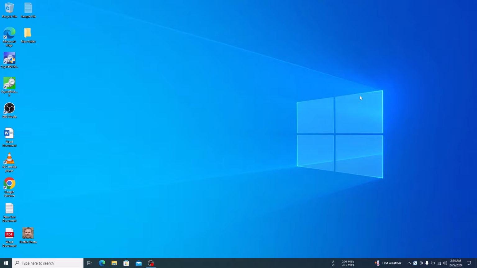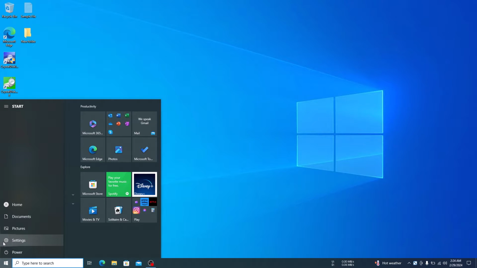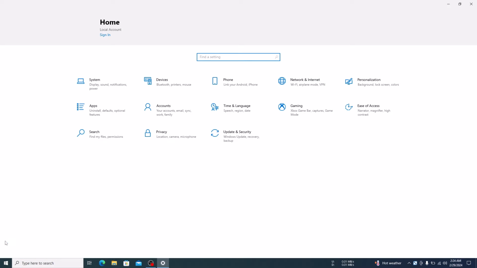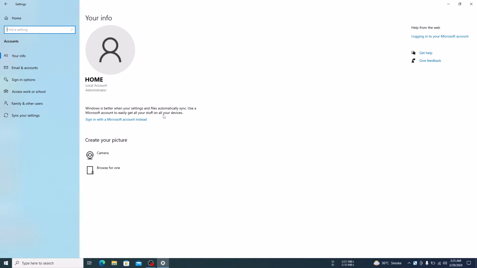First step is to click on the Start menu icon and then click on Settings. In the Settings window, click on Accounts. This is where you can change the profile picture of your user account.